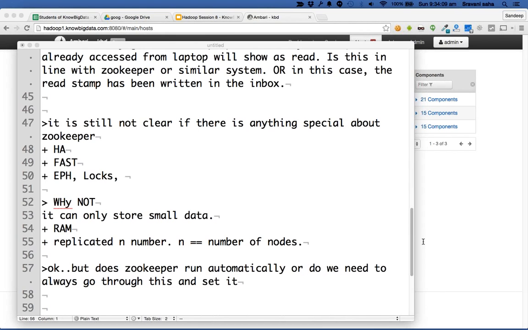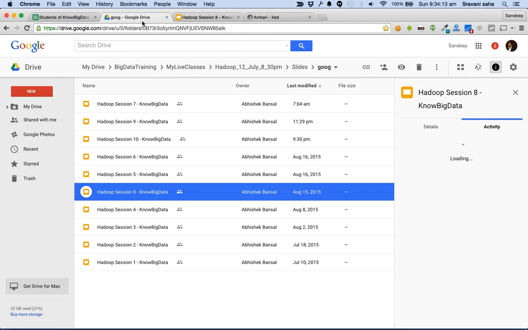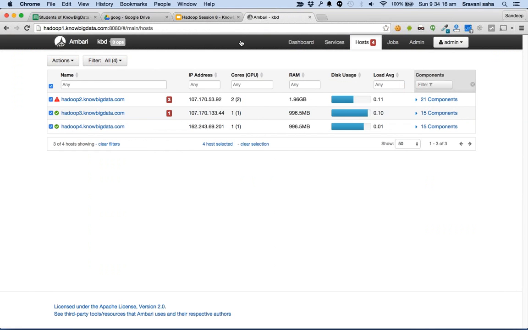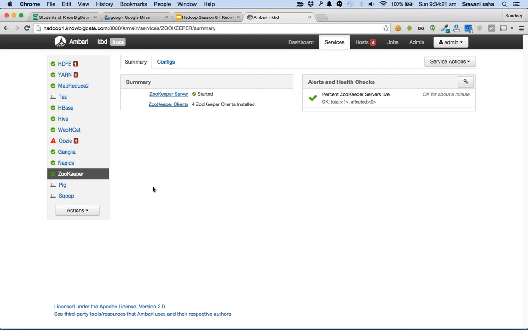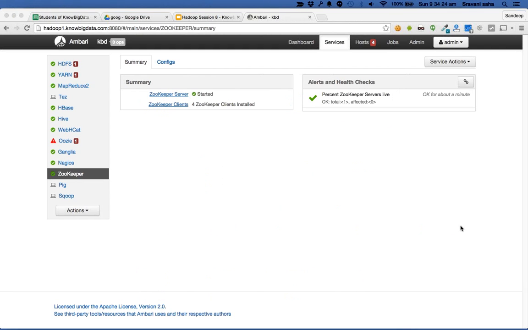Can we interact with ZooKeeper through Ambari? Yes, so let me show you. So here, all right. But you cannot interact with it through Hue.